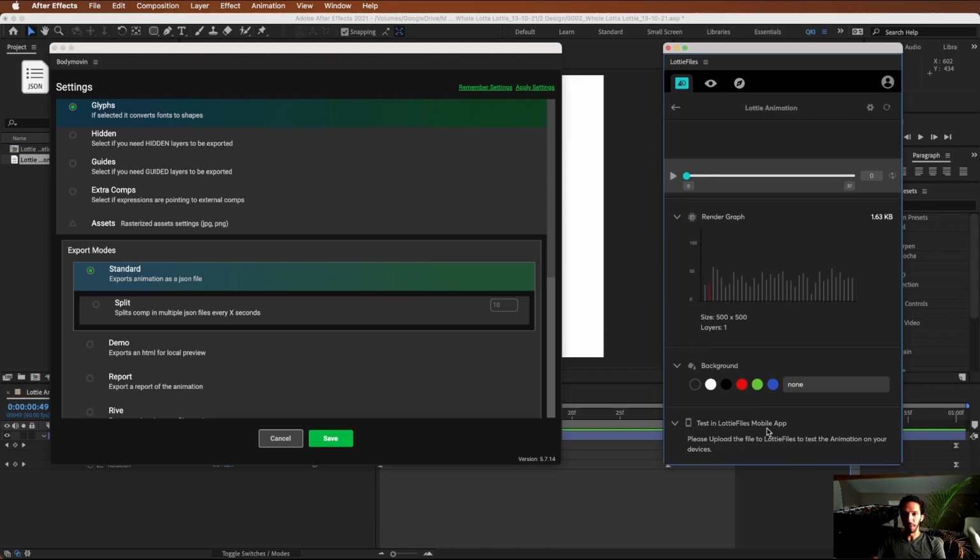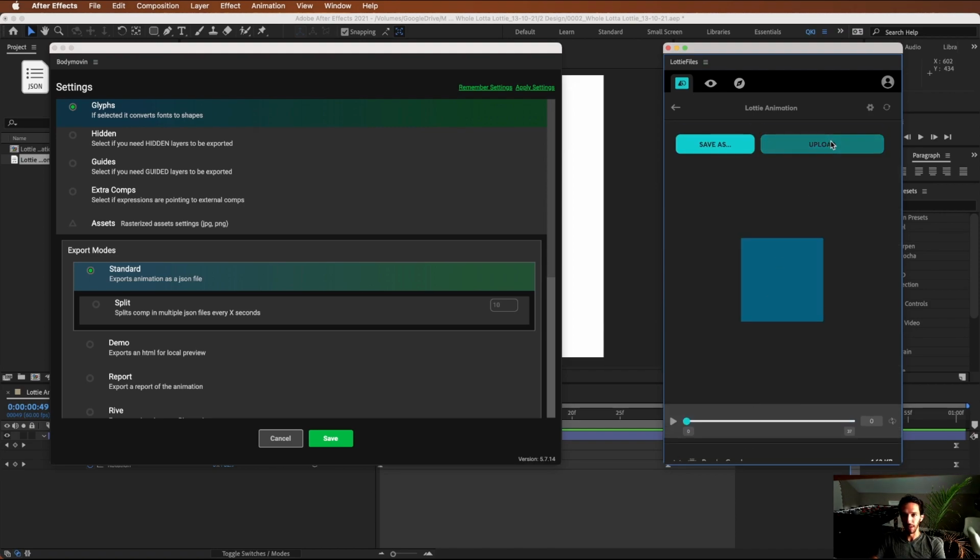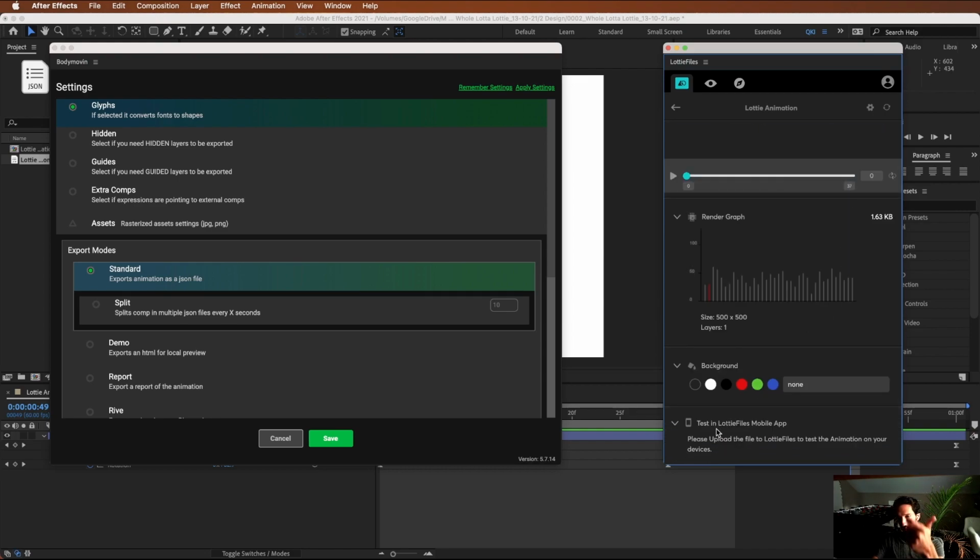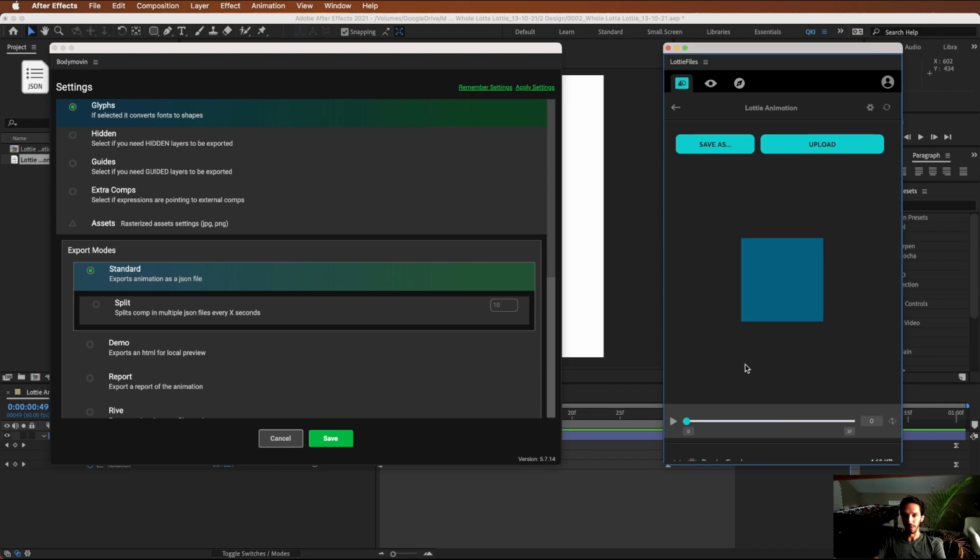And if you upload the file to LottieFiles, you can then scan a QR code that will appear here with your phone and preview it natively on your device. Why that's helpful is because it actually uses the native iOS or Android renderer, depending on what device you have. Some things that work for the web don't work for iOS or Android, or you have to tweak things specifically.